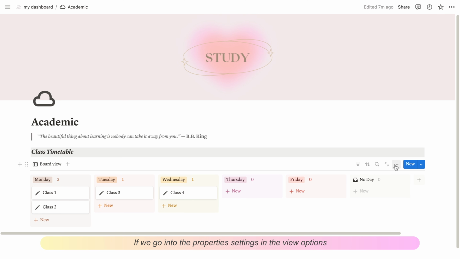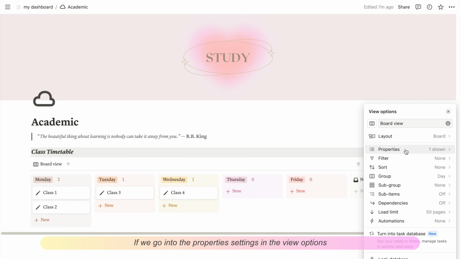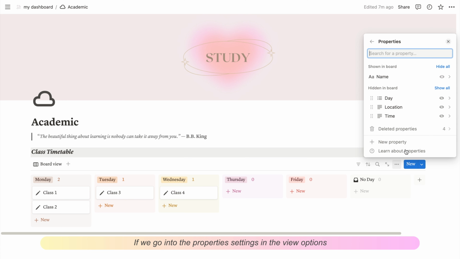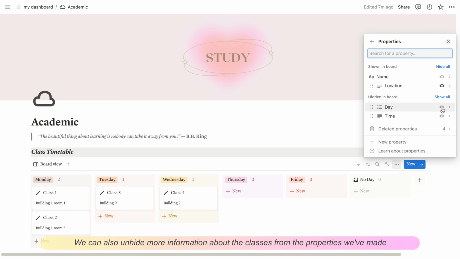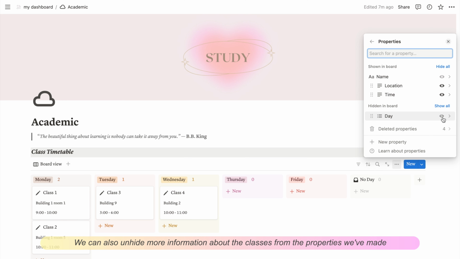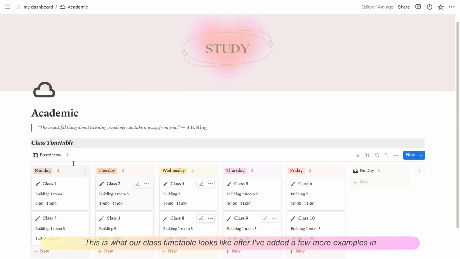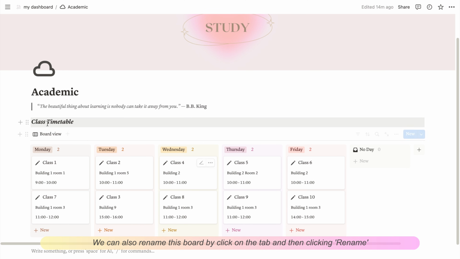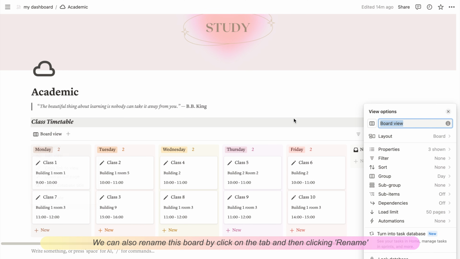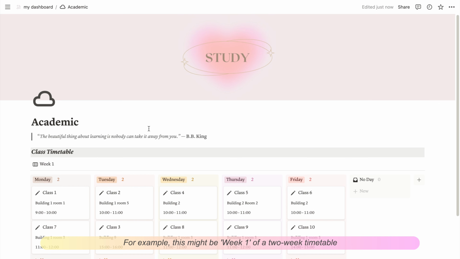If we go into the property settings in the view options, we can also show more information about the classes from the properties we've made. So now they'll show up in the cards on the board. And this is what our class timetable looks like after I added a few more examples in. We can also rename this board by clicking on the tab and then clicking rename. So for example, this might be week 1 of a 2-week timetable.